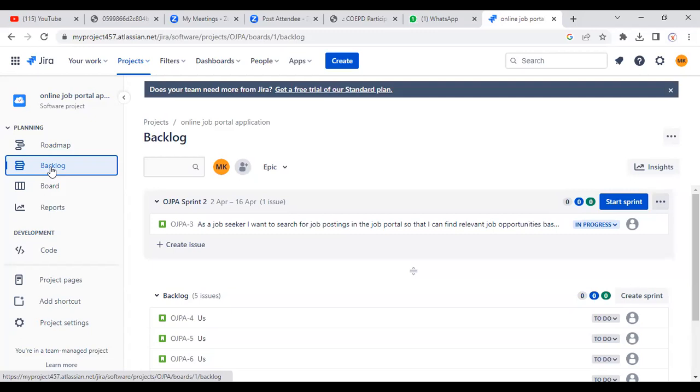Okay. Sai sir, I have one question. This Jira tool which we are talking about here is only a tool to track the project, to see what the progress of the project is, whether it's done or not done. Is it for that? Yes, it's completely for tracking the project.